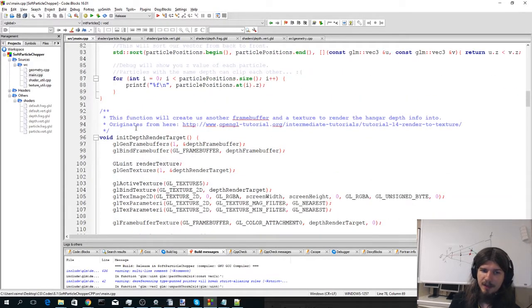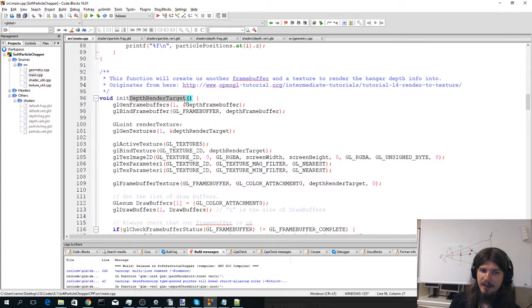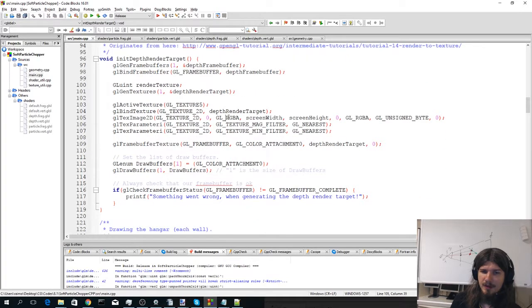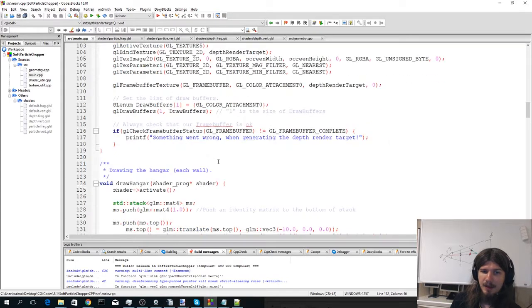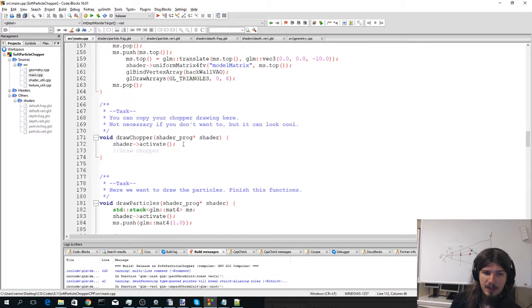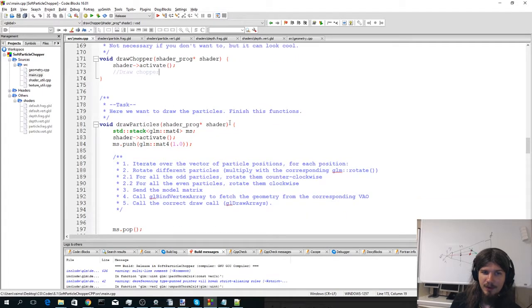Now this next function is the depth render target. This is required in order to create this other kind of render target, or texture or buffer, where we're going to draw the results of the first pass. This could probably be done in a more optimal way. Currently there is this RGBA here; we could probably just use one channel, but it creates that. Draw hangar, nothing to see there. Draw chopper, this is where you copy your chopper code.